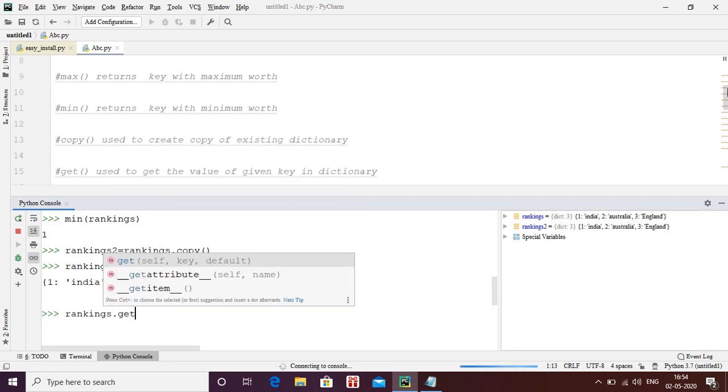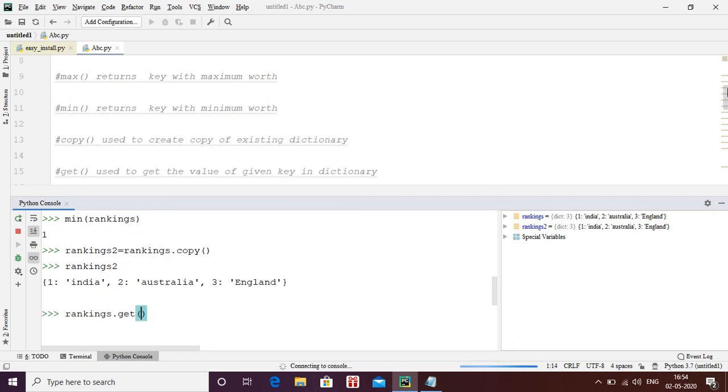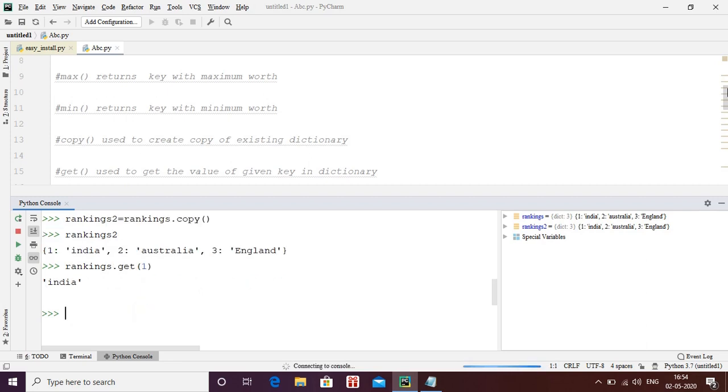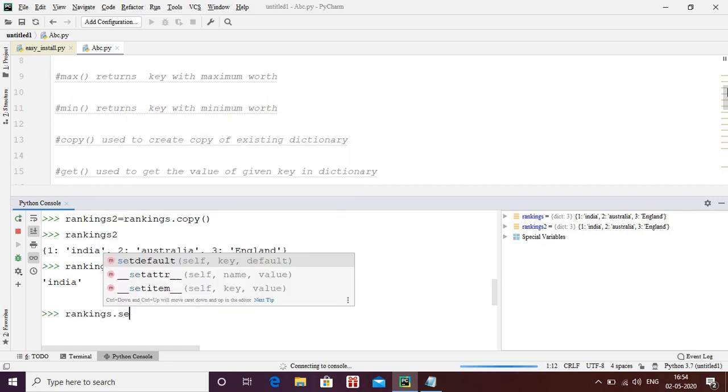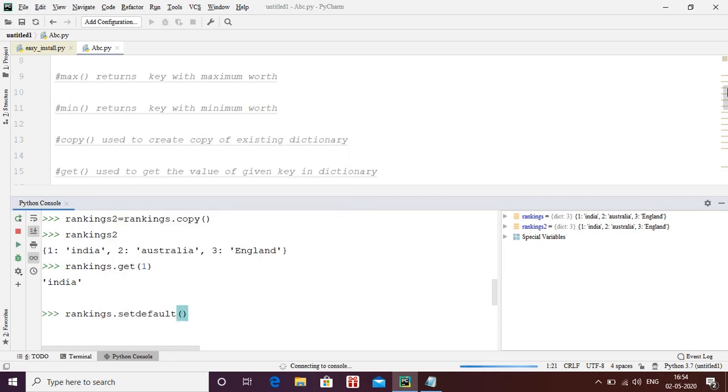Get is used to get the value of a given key in the dictionary. Setdefault is used to set a default value and add it to the dictionary.